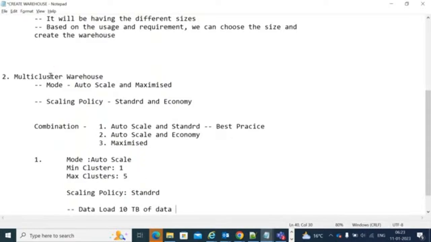your virtual warehouse as a multi-cluster warehouse with the mode as auto scale and the scaling policy as standard, and you select the minimum cluster as 1 and the maximum cluster as 5? Internally, before loading the data, it will calculate how many clusters are required for this process. First it will start with 1, directly it will not start with 5, it will start with 1, and then it will start loading the data.